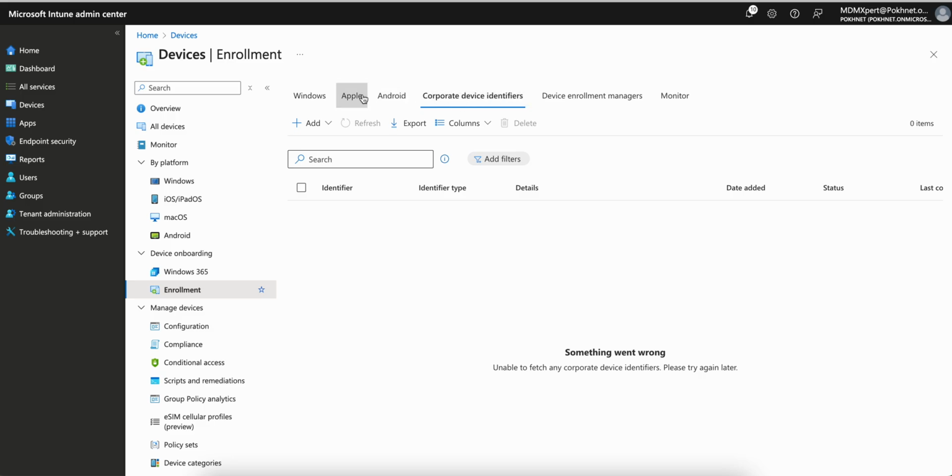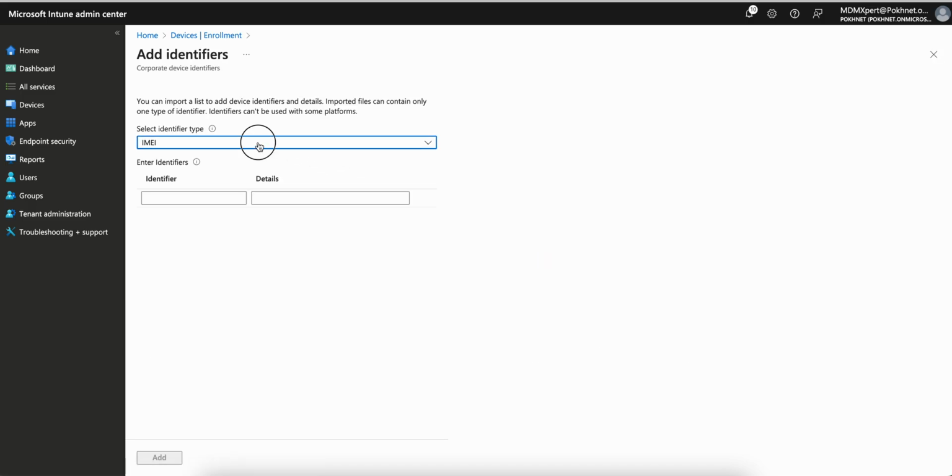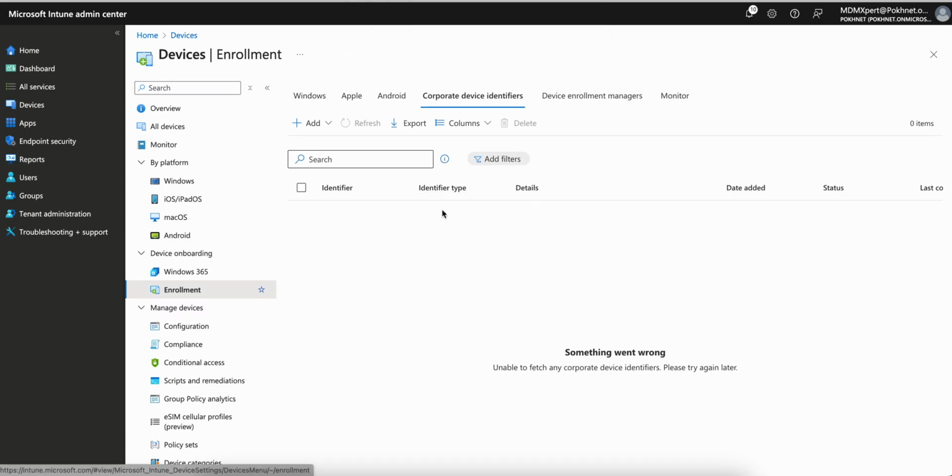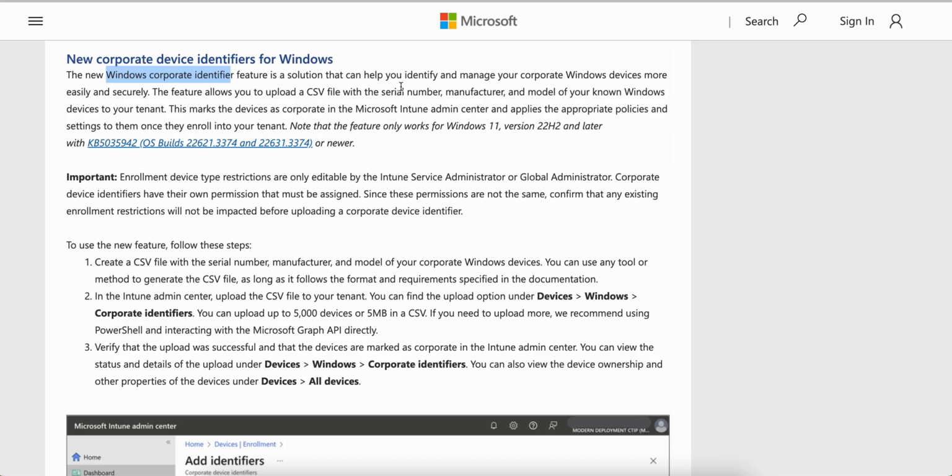Earlier you have seen how we can add a corporate identifier only for iOS and Android by uploading the CSV file, or manually using the IMEI number or serial number, right? It was only for iOS and Android devices. You can put the identifier and details here, and the serial number, similar for iPhone or Android devices, so that Intune will identify them as company owned devices. But they have also released this for Windows devices.